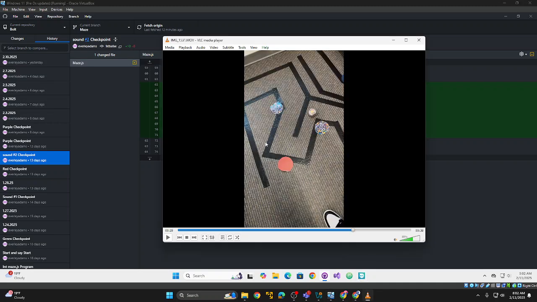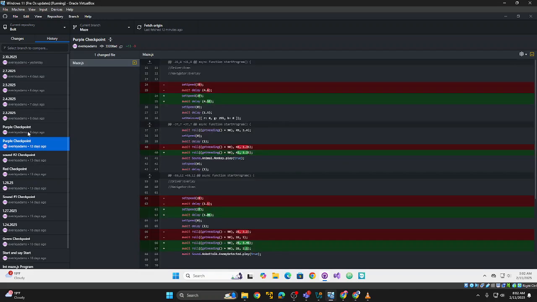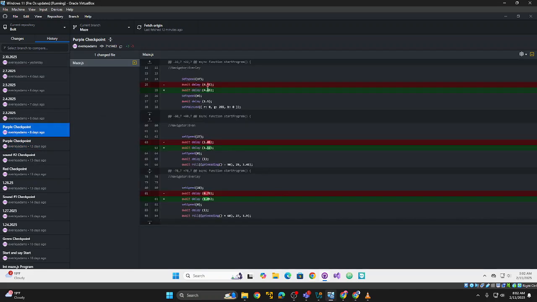So if I go, our next checkpoint is purple. And so what we did was we set the speed to 37. If you're wondering what these red things are, these are just what we changed. Originally it was at 4.55, but we found that that did not work smoothly, so we changed it to 4.65. We set the speed to 0, we did an await delay of 1.5.